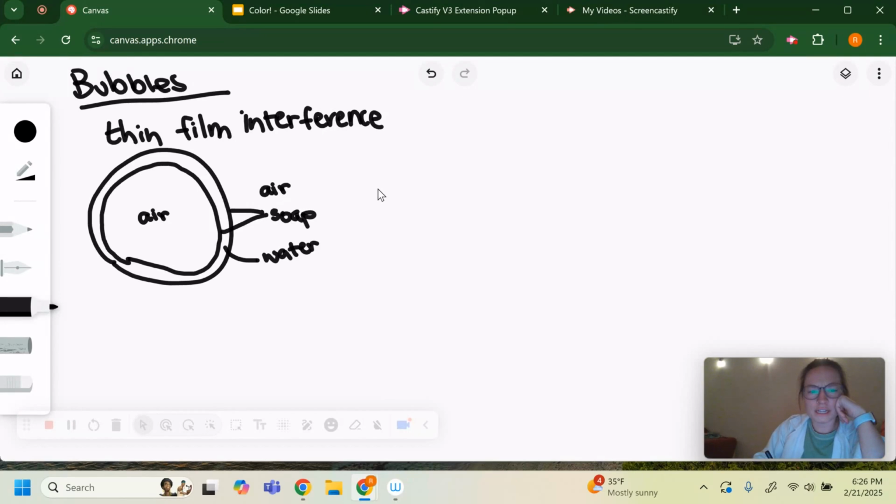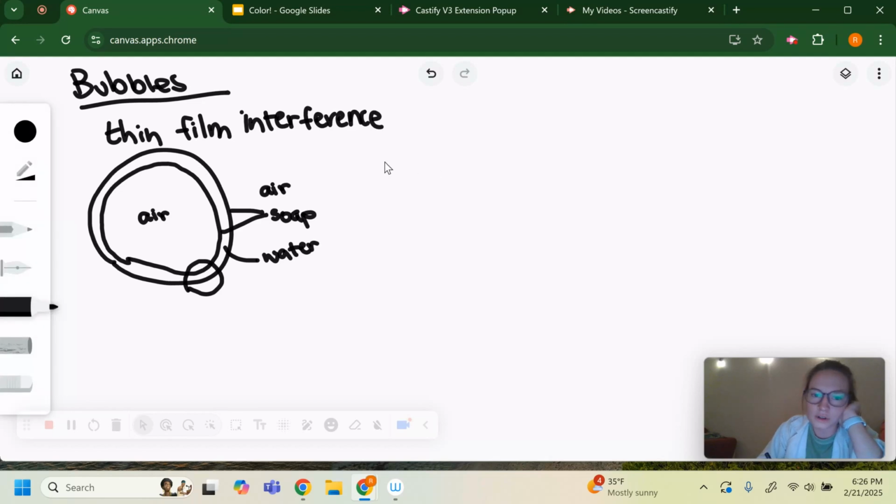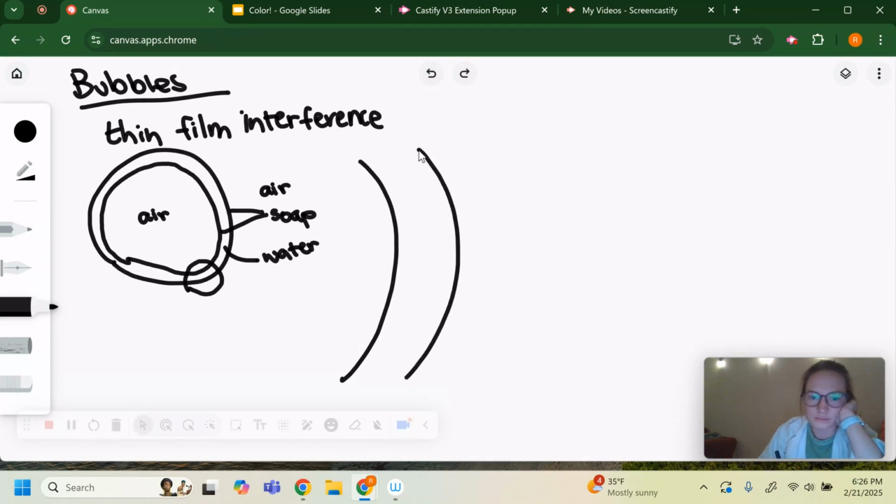Now, here's the question: how do we see all of the colors? Well, the place where we see all of the colors is in this thin film of soap around the air. So let's take a little zoom in picture and let's look at a part of this film and see what we can find. I'm going to zoom in right here on this little part of the bubble, and I'm going to draw it sideways like this. If you could zoom in on this layer, you would see something that looks like this.